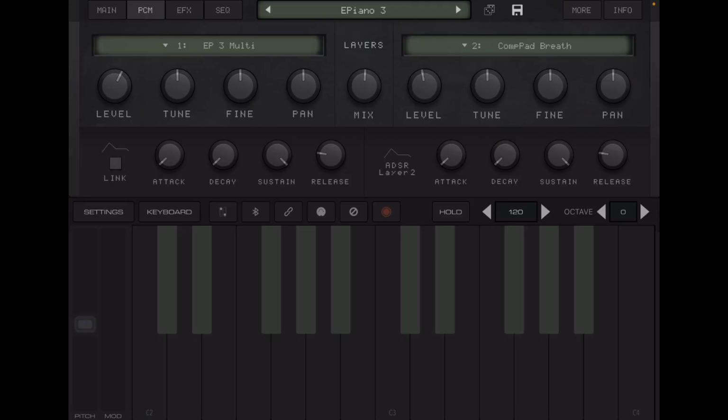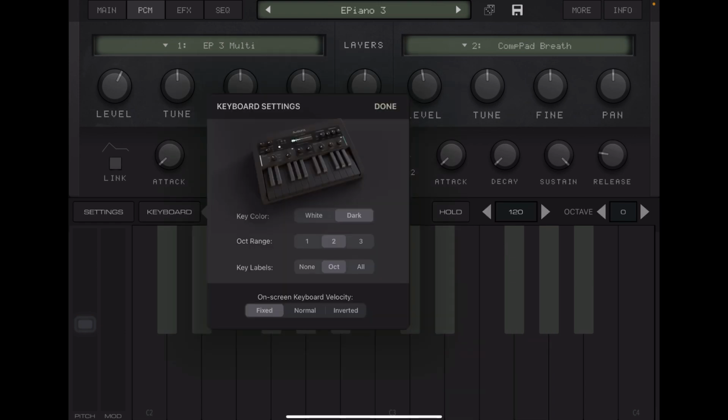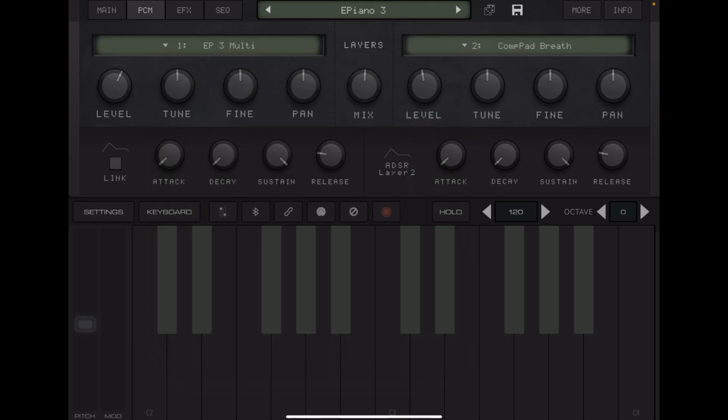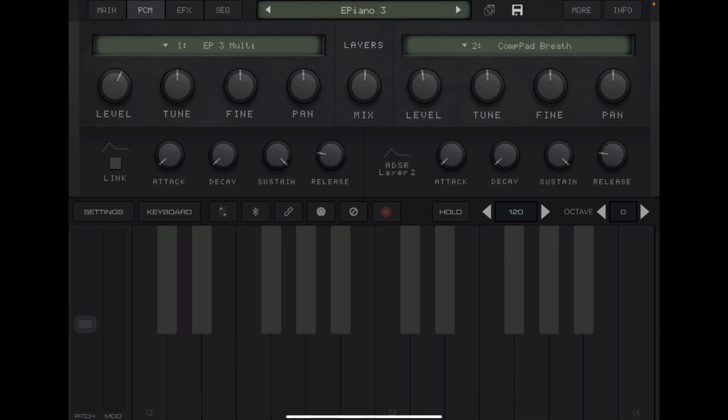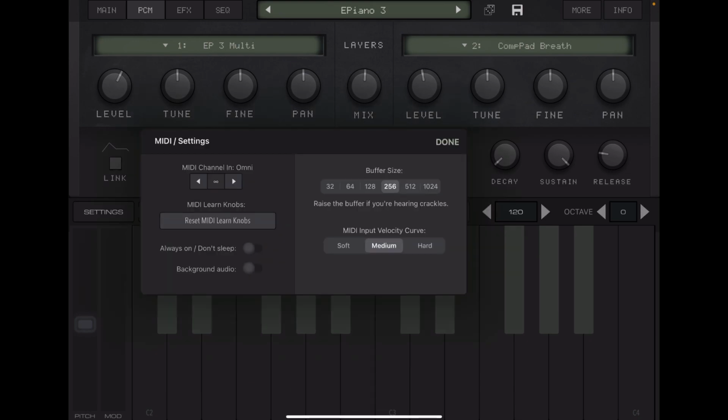So that is the main part of the app itself. The lower half of the screen, we've got the on-screen keyboard, which we can play around with. You can adjust how the keyboard looks. You can change between white and dark, the number of octaves. There's also the opportunity to change the velocity of the keys. So if we have normal, or the higher up the key that you press, the quieter the note actually is.